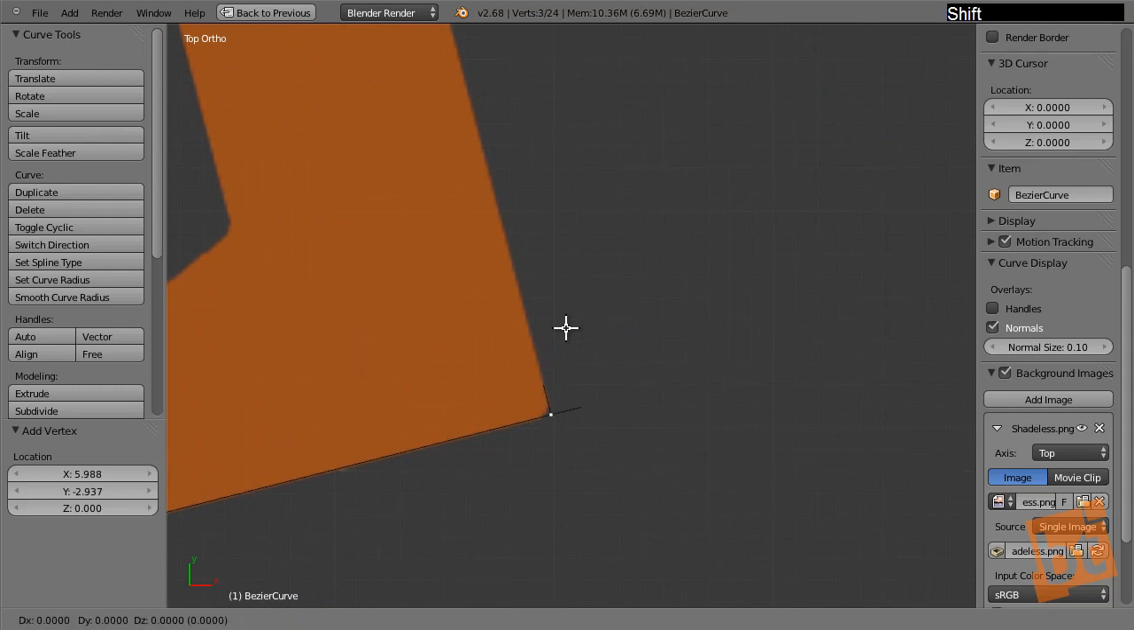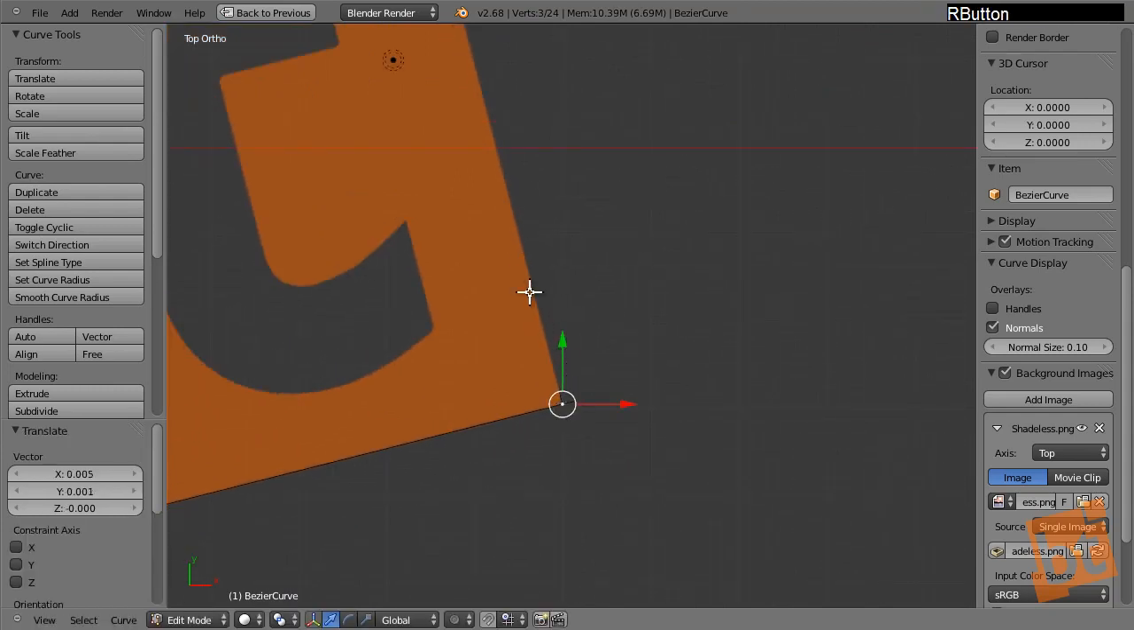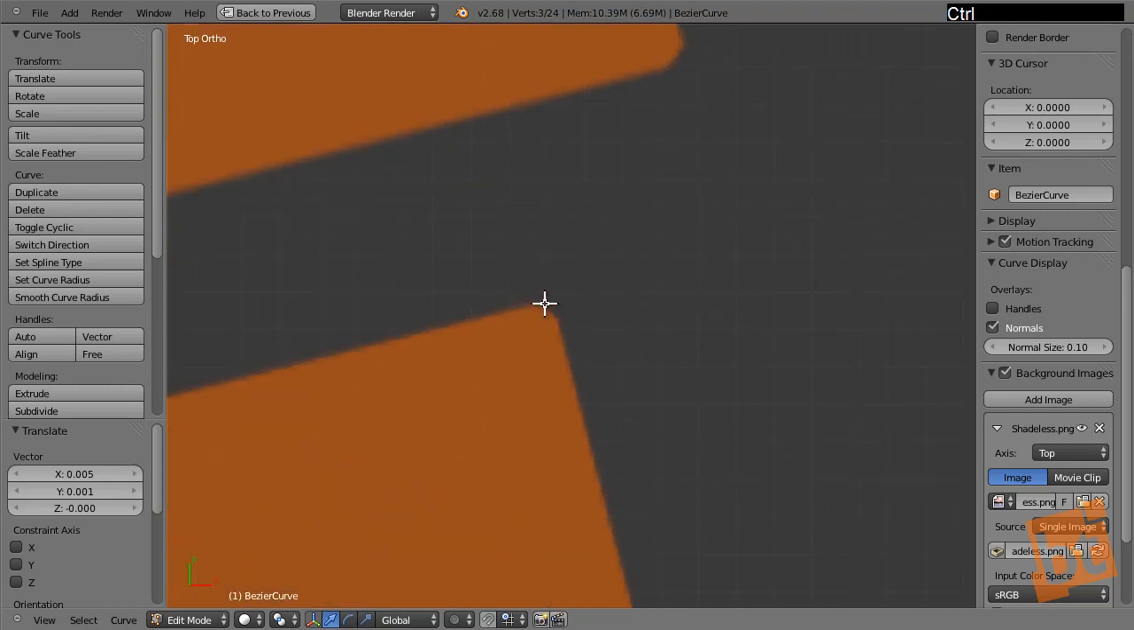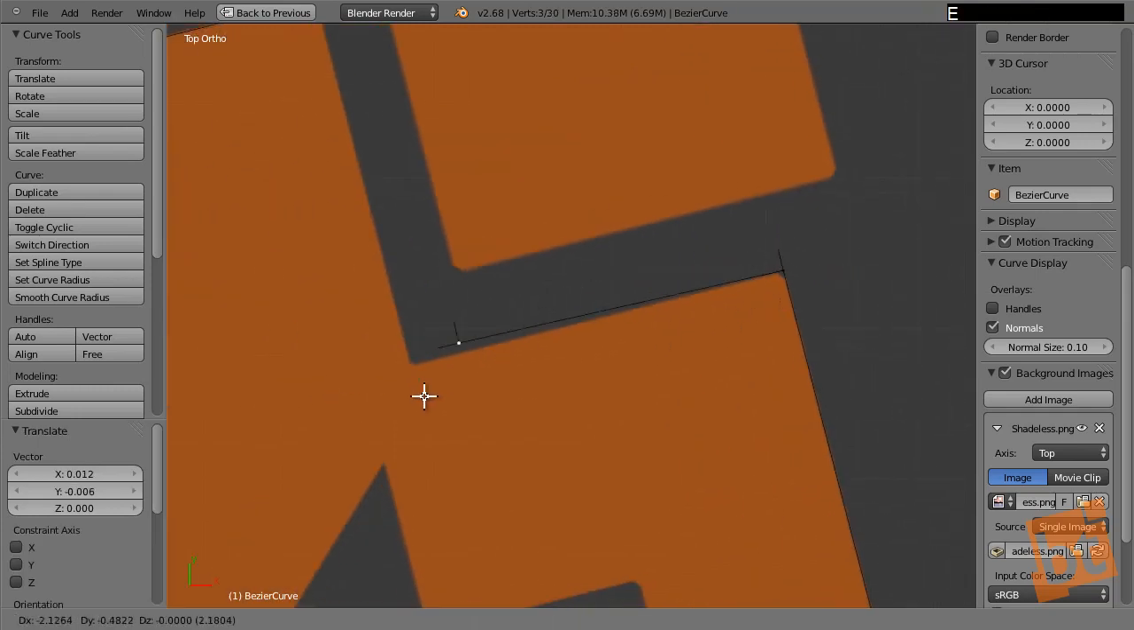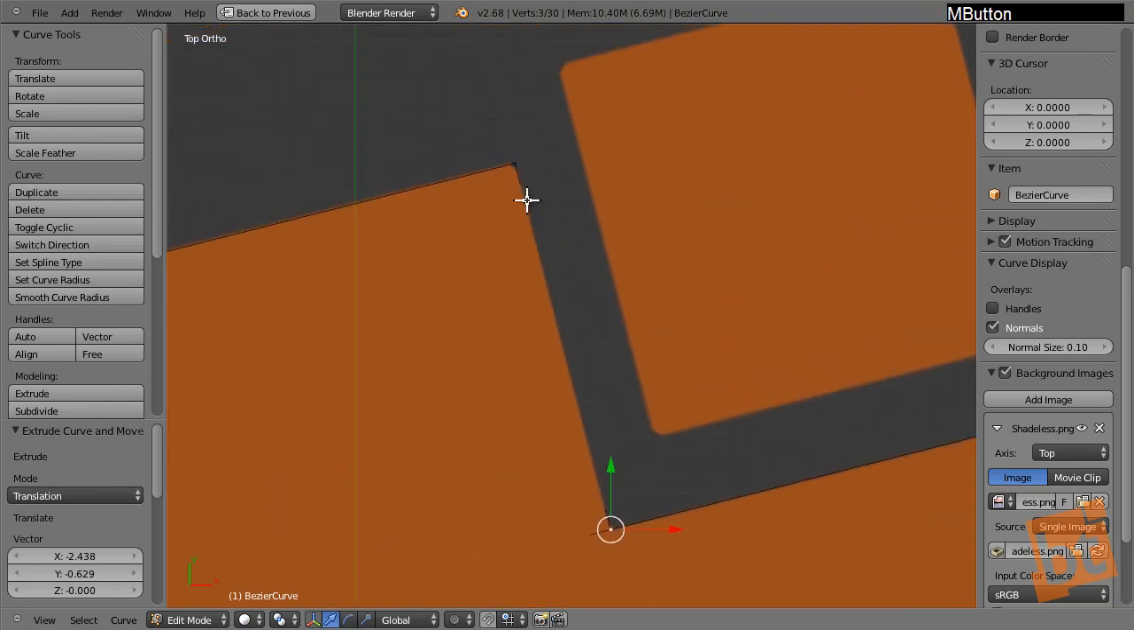Keep in mind that when you extrude or duplicate a vertex, the next one will have the same interpolation type. So if these ones are in vector mode, and if they were in automatic mode or something like that, when you extrude them they will also be automatic. So now we have these two guys.